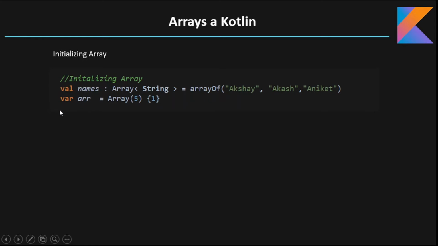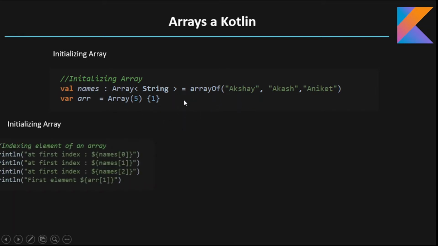The second way we can initialize the array is val arr, where arr is the name of the array. After that we assign it a value, that is a constructor. This is a constructor of Array. We will see what a constructor is, but you can imagine it as a kind of function. So Array of 5, so it is of 5 elements, and in curly braces we have to specify what the value of the element is. So it will create an integer array with length of 5, and that means it has 5 elements which are 1 1 1 1 1. Okay, so in this way we can initialize the array.